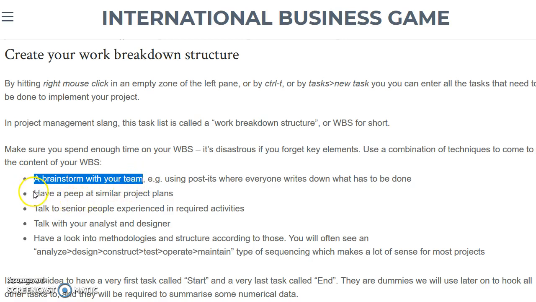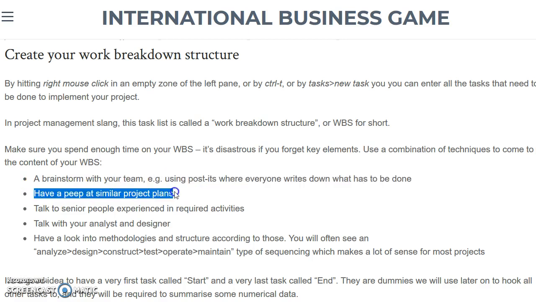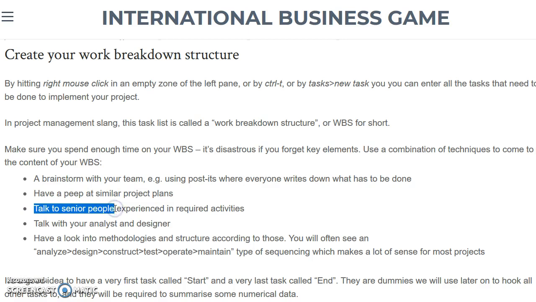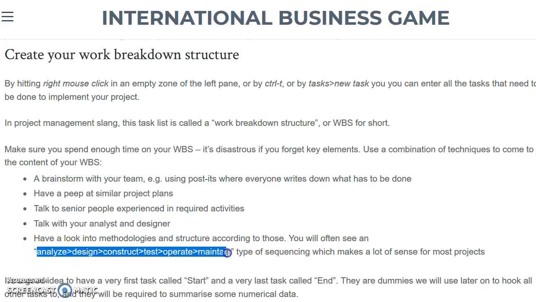Or you could have a peep at similar projects, of course. Or you could talk to senior people who have maybe already done this type of project. Talk with your analyst, your designer. When you are structuring your work breakdown structure, get inspiration from this sequence.